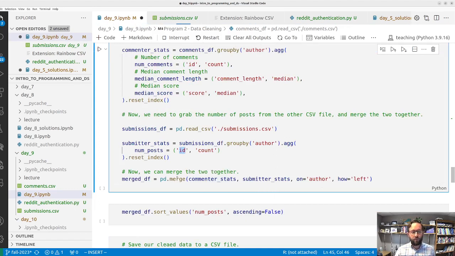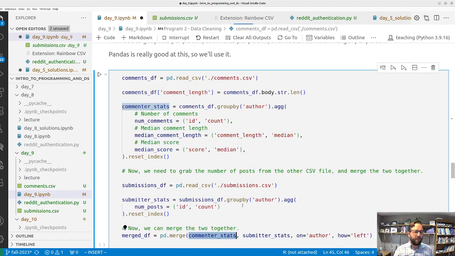This says that we want to pandas merge these two data frames, commenter stats and submitter stats. How do we merge them? By author. They each have an author column, and whenever those two match, we are going to merge them together. And then how means that we'll keep everyone in the commenter stats, even if they don't appear in the submitter stats. Actually, that is good. We do need that, because some people won't appear in submitter stats because they won't have submitted anything, but they will have commented.